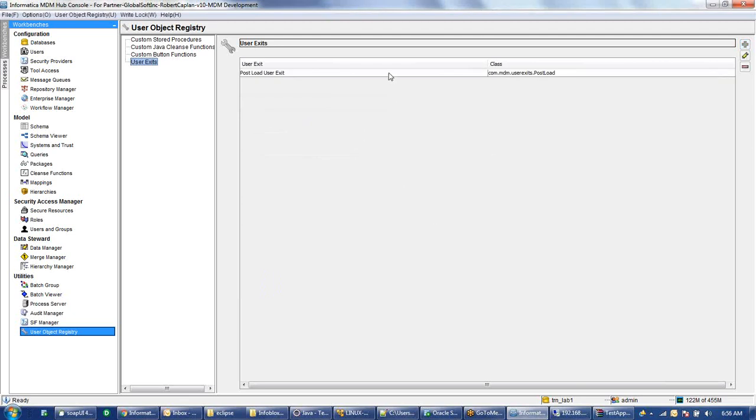So once you select, it will show that for the post load user exit you have written some logic, and what is the class name. So the package name dot class name is available here. It automatically picks it up and knows that whenever you run the load process, this will be fired automatically.